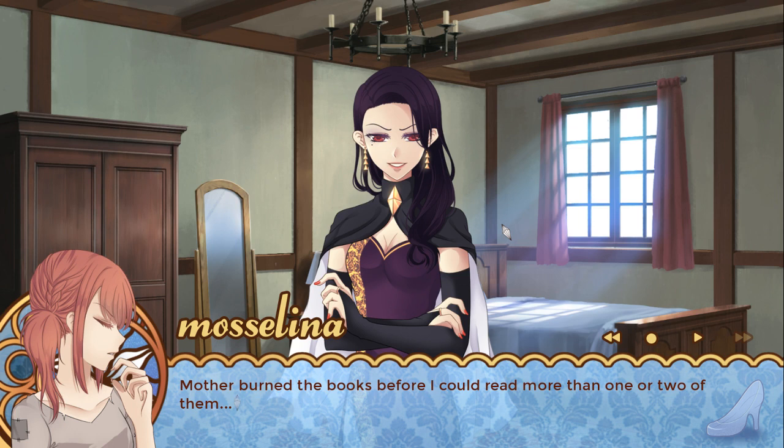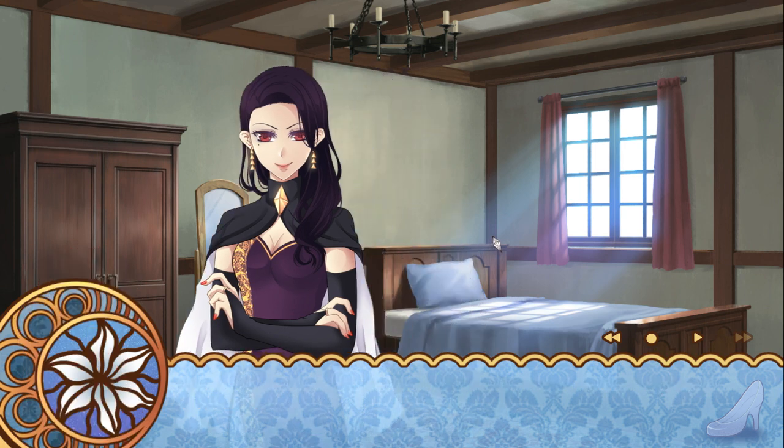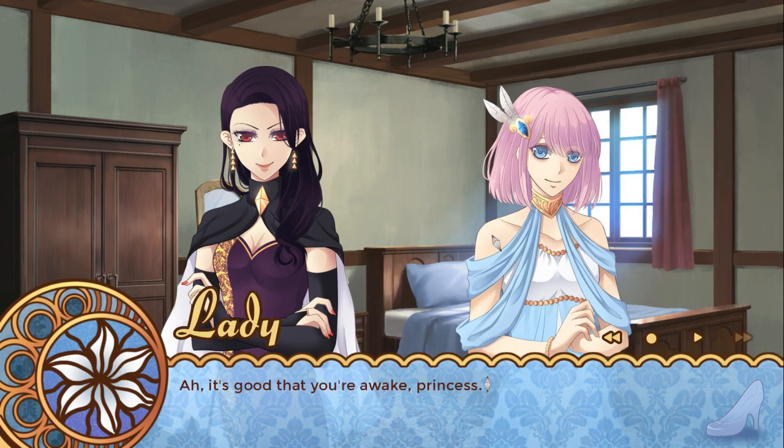Mother burned the books before I could read more than 1 or 2 of them. I do not think either involved a curse, just genies and trading away your voice for legs. Aladdin and Little Mermaid. And who is this beautiful lady?